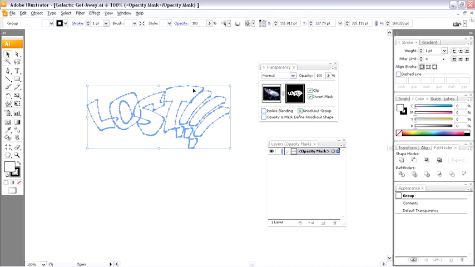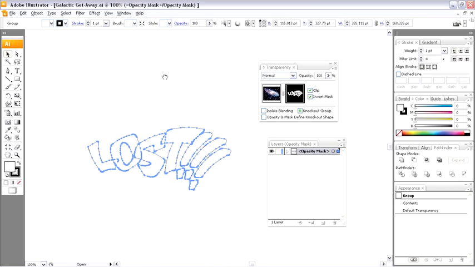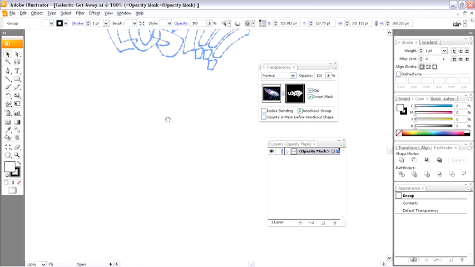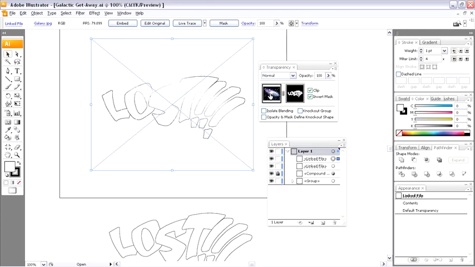And by the way, while we're in our mask mode, I should point this out as well. When you're in the mask mode, all the other objects inside your Illustrator file disappear. So you're in just this isolated mask mode here. Okay, with your lost text positioned here, copy it one more time, and then I'll go back to my artwork.